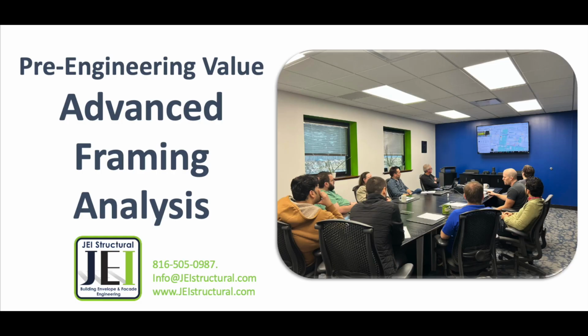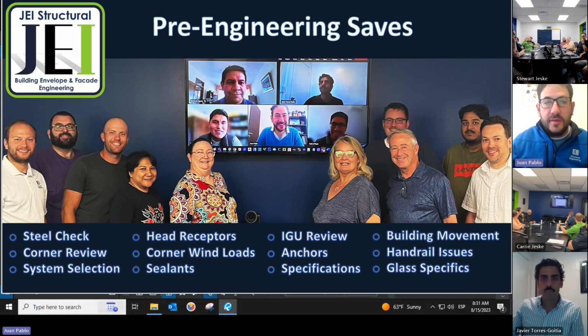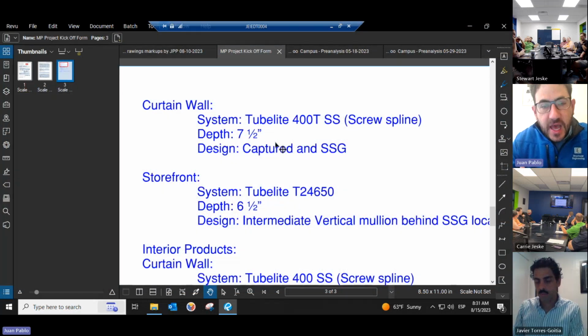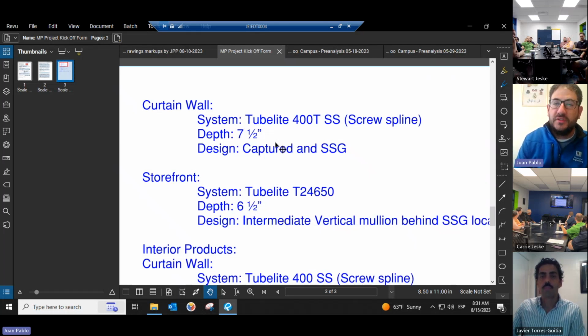Analysis to see if their systems will work. They send us the architectural drawings plus this description of which systems they wanted to use. For the curtain wall, they want to use a Tubelite 400 TSS, and for the storefront, they want to use a Tubelite T24650.